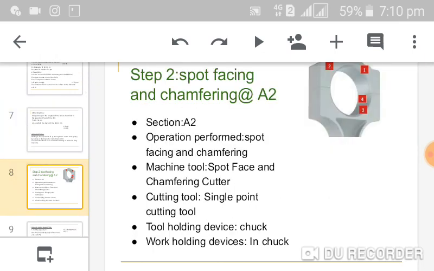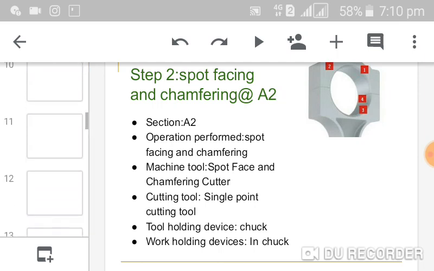Then step 2 is spot facing and chamfering at A2 section. Operation performed is spot facing and chamfering. The machine tool used is a spot face and chamfering cutter. The cutting tool used is single point cutting.